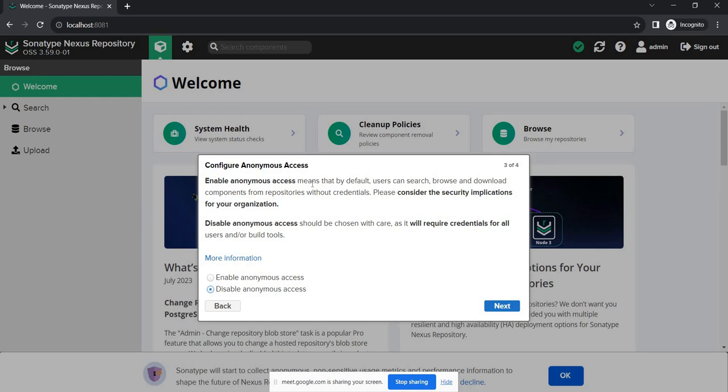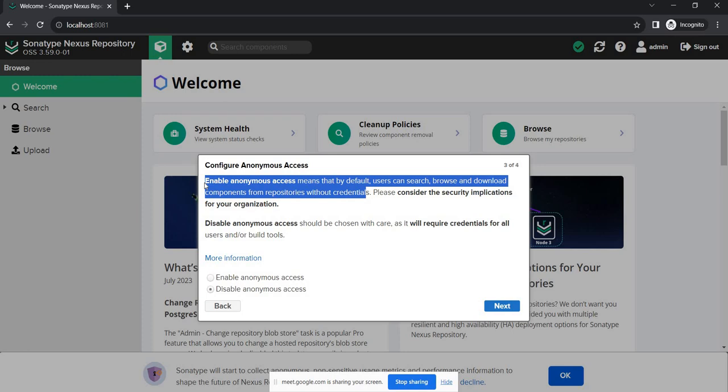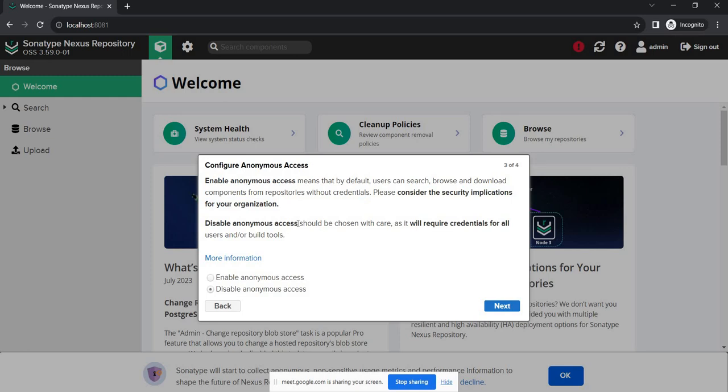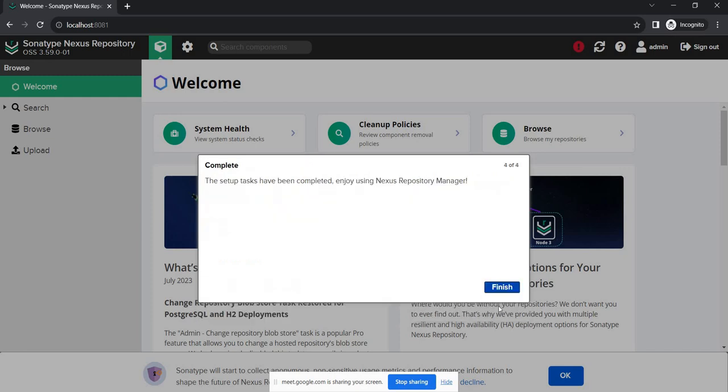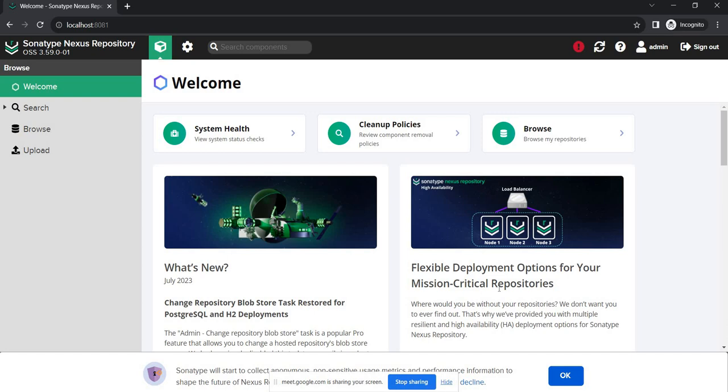So you can see here, enable anonymous access means that by default user can search, browse and download components from repositories without credentials, meaning without providing username and password. So do you want that, right? Or you want to disable it. So if you disable it, it will require credentials for all the users and our build tools, right? So let's disable the anonymous access and let's go to next and finish.